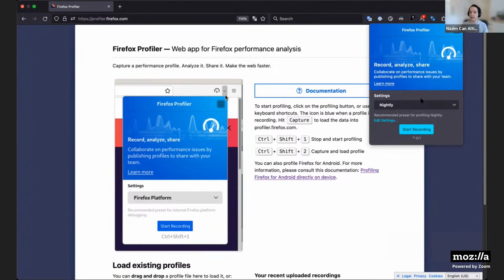And this is the analysis, like capturing UI that we have. So you can click on these settings and we have a bunch of presets like web developer, graphics, media, or power. You can select any of them. The default is nightly, or if you're on release, it's going to be Firefox. And then you can either press start recording, and then you can capture or discard the recording.